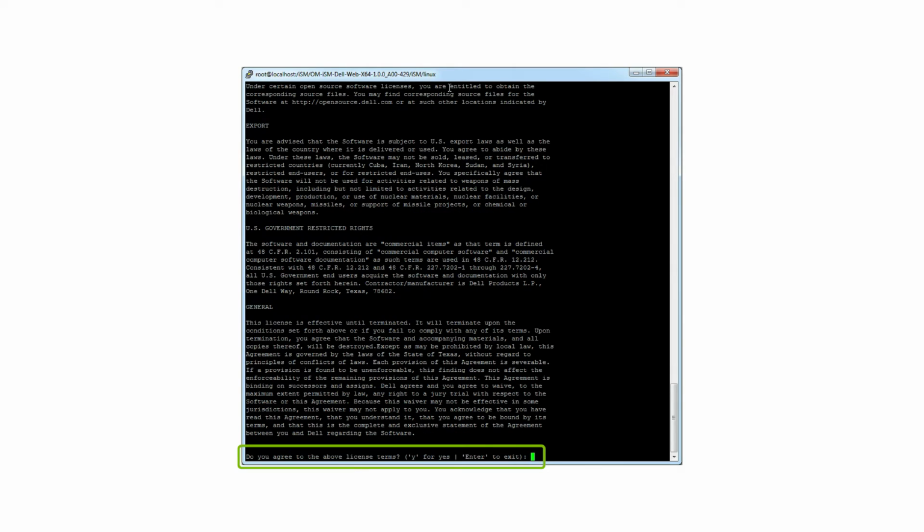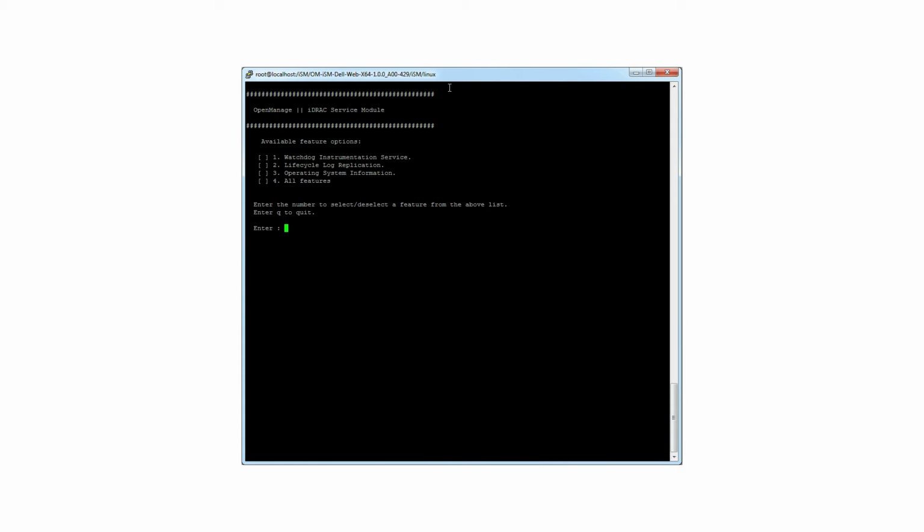At this point, type Y and press enter to proceed with the installation. If you want to exit the process, just press enter. The iDRAC service module installation screen is displayed with the available features. Type 4 to install all the features and press enter.